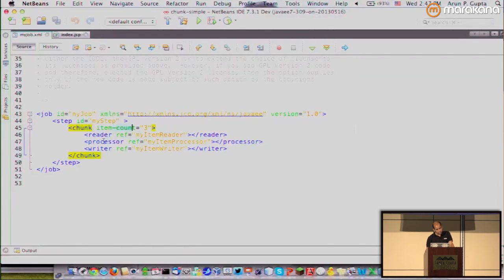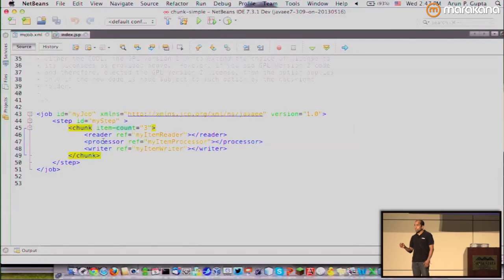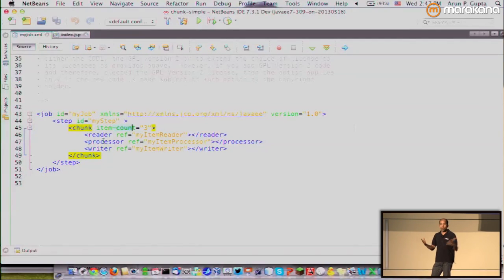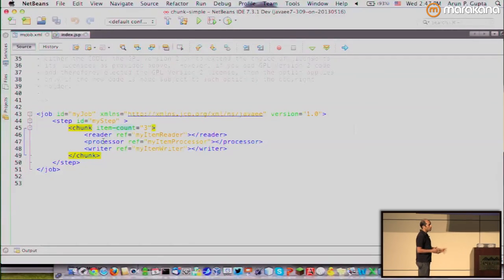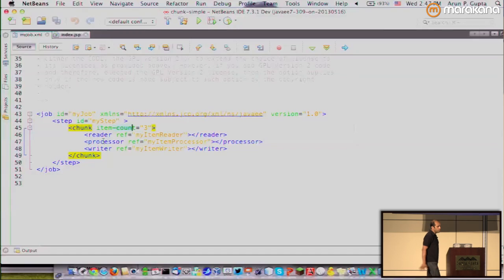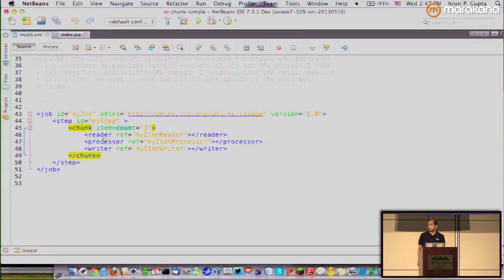Now I have reader, processor, and writer items here, and they have references. Those references are essentially CDI bean names that are bundled as part of my WAR file. This is a simple web project deployed as a web archive. So in that web archive, somewhere I have those beans, and those beans have names resolvable to these names.